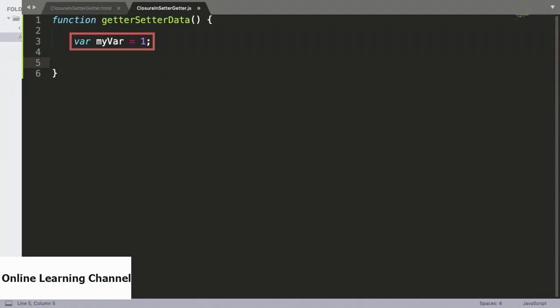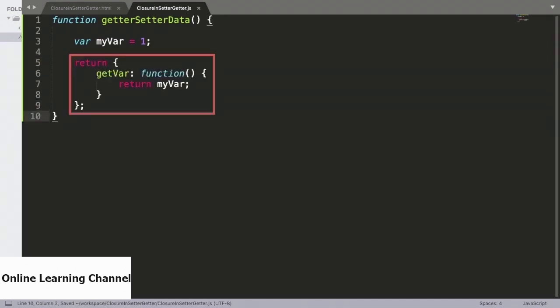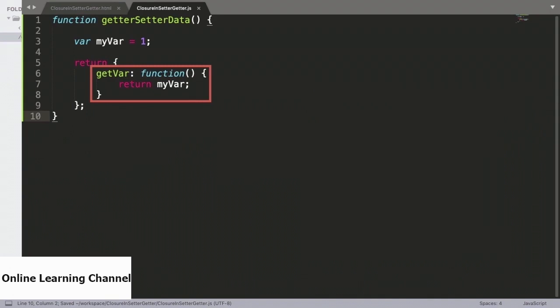Now, for this variable to be accessible outside of the function itself, we need to define functions within getterSetterData which will perform that access for us. So, we can now get this function to return an object which includes the function definition itself. So this object includes a function called getVar, which returns the value of myVar. This getVar function is a nested function, which is in fact nested inside an object, which in turn is inside the getterSetterData function. This still means that it does have access to myVar as part of its closure.